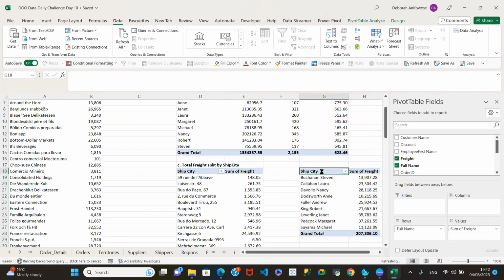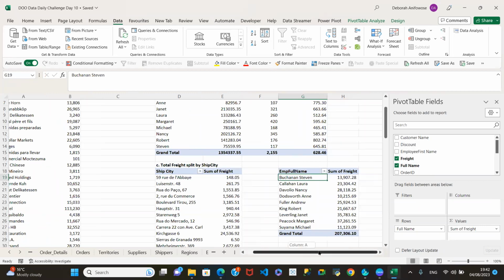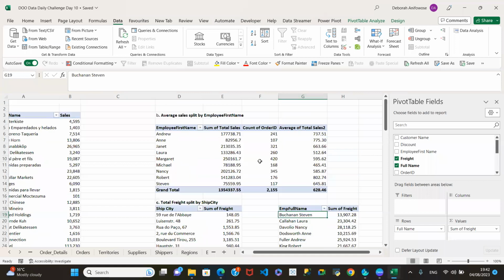But this is not ship city now. This is employee full name. Employee full name. Okay. And that's how much freight that was used, or the total of the freight that was for the orders that they were involved with. Okay, so that's how that works.